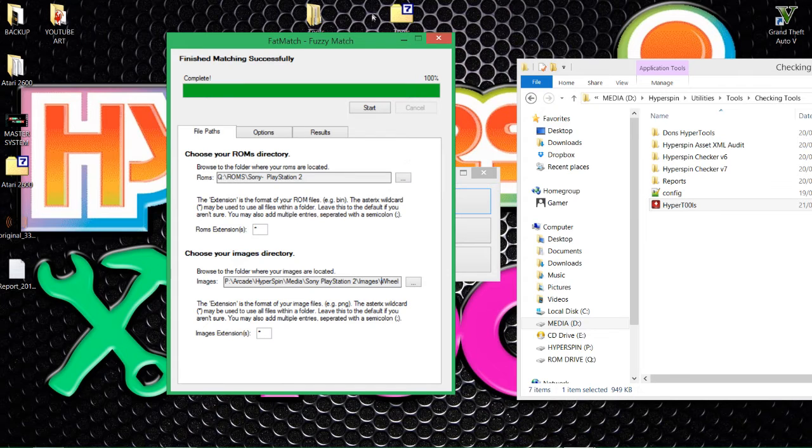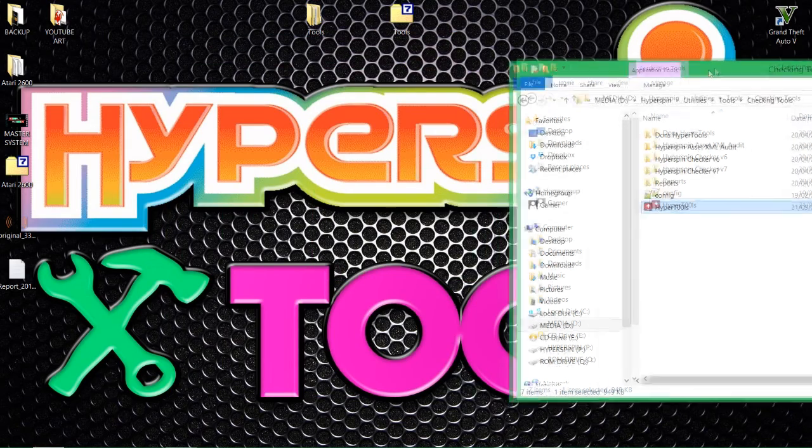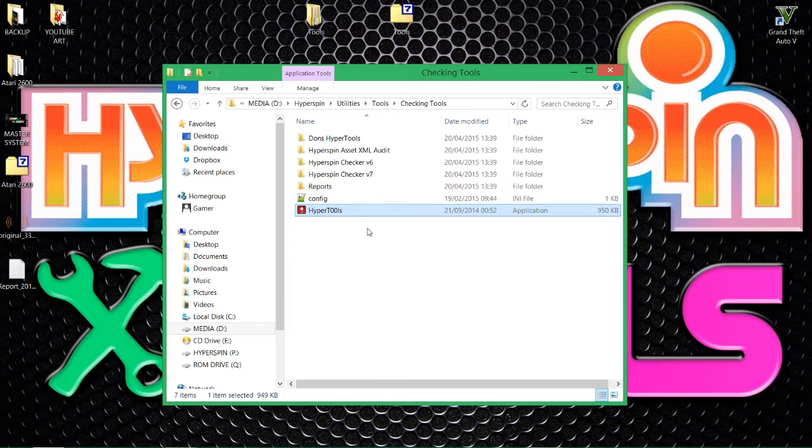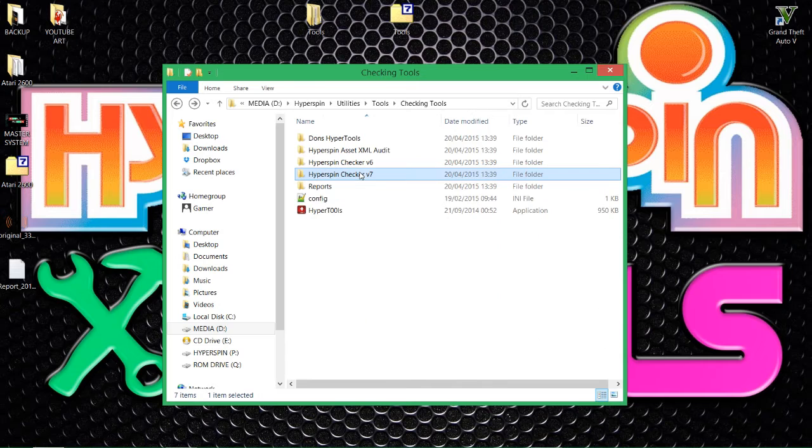Okay, so that's Fat Match. A very good tool. I use that quite often, although all my ROMs are more or less all named up now. Yeah, so you've got the Hyper tools. We've done Fat Match. I've put some other ones in there. To be honest, I don't really use these that often.